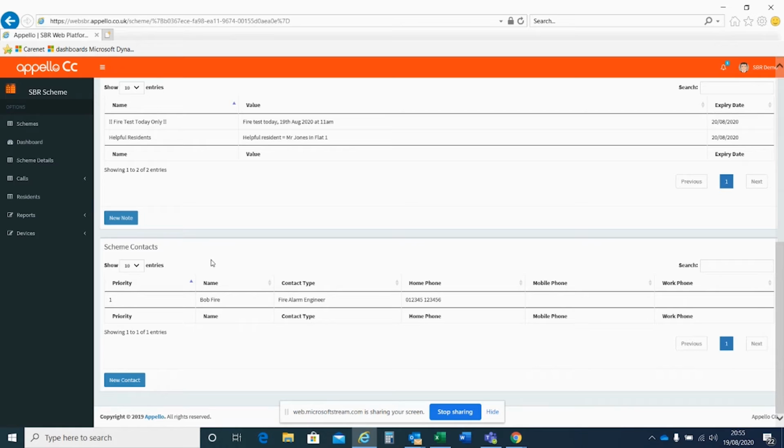Scheme contact information is held here, so any information for yourself, contractors, area managers, or any other contacts that we should call in various events can be listed here. Again, you can double click to change existing information or delete existing information, or you can add a new contact.